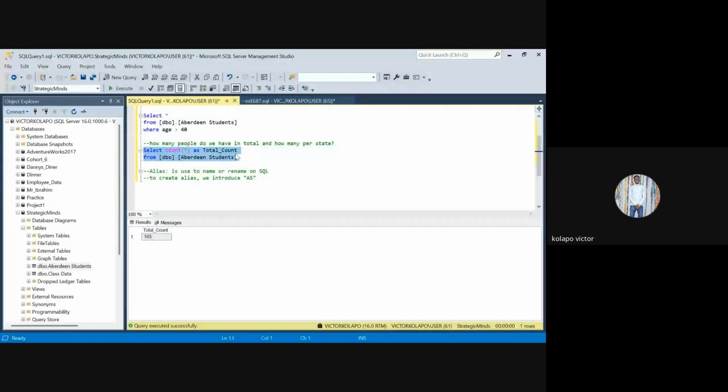So, just like I said, AS is used to introduce an alias. I want to rename this, and I'm renaming it as this. So how many people do we have in total? This answers that question. I told you it's a question of question and answer, call and response. That's SQL for you.